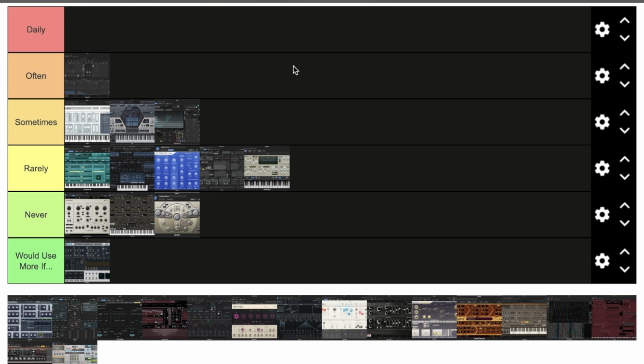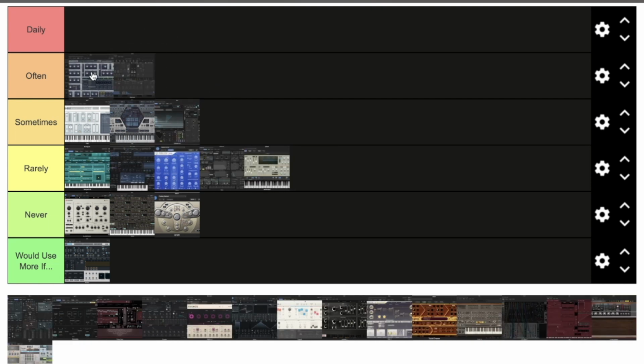I'm not gonna lie, I like Massive X enough. I use it pretty often. Not quite daily, but I mean, I don't know. I like the workflow, I like the features, I don't find it too bad. We're gonna put Massive up there as well. I'm gonna put it in front because it does come up more often than Massive X for me.